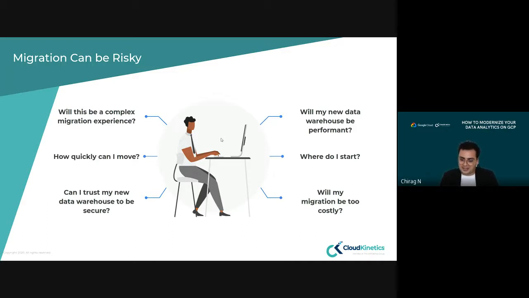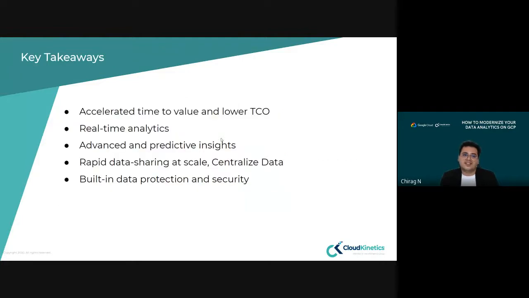As Haji mentioned, we are a born-in-cloud partner, and till date we are innovating with our customers whenever new services are released from the GCP side. The takeaways are: focus on time to value rather than just setting up the infrastructure, and it will come with a lower TCO.